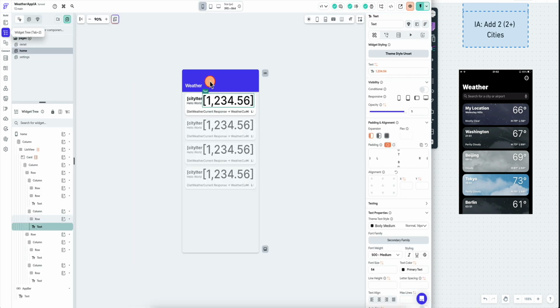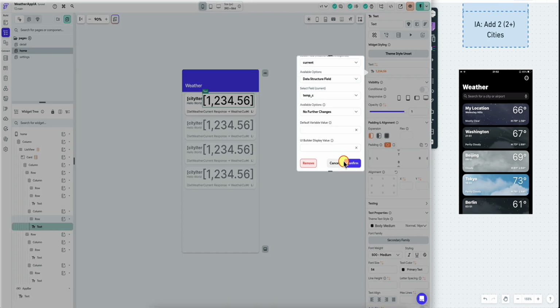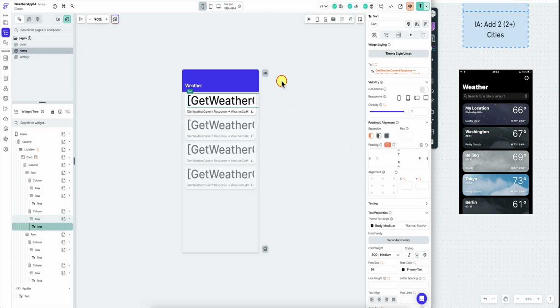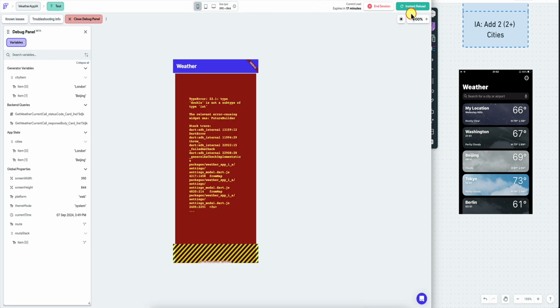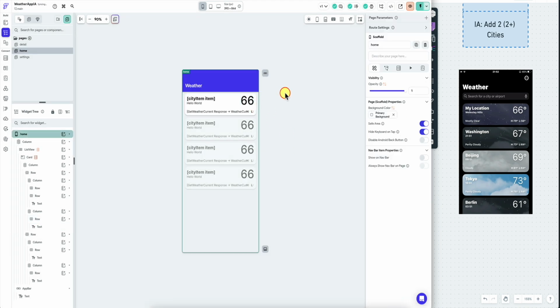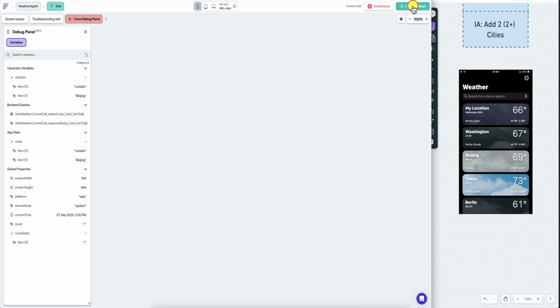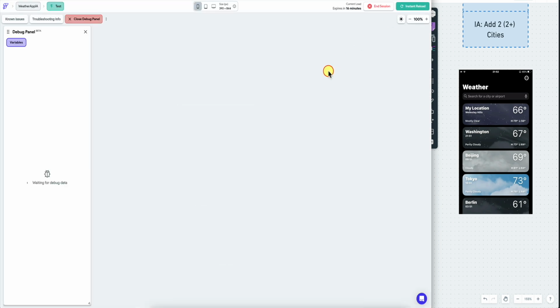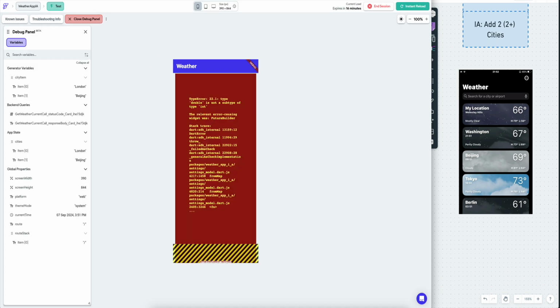Okay, let me see what's happening. Number format, no further changes. Let's set a default value. Let's put 0.0 because it's a double. Let's see if that works. Let me remove this just to see if that is the issue. Maybe it's something else completely. Let's see if that fixes it. Okay, so it looks like it's something else completely.